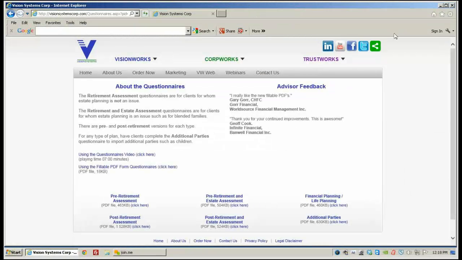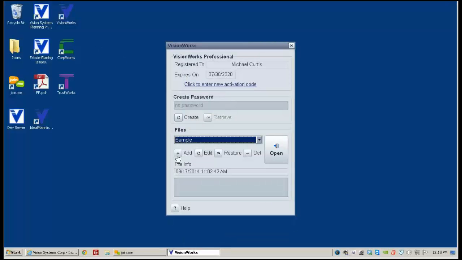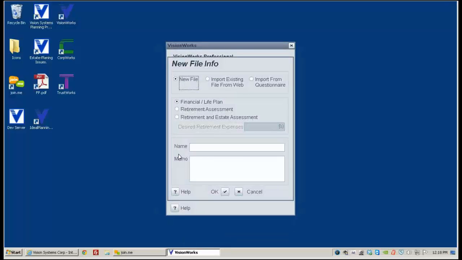When you receive the email from the client, you're going to save the file on your computer, and then all you're going to do is run VisionWorks, click the Add button to create a new plan, select the Import from Questionnaire option, and then you need to choose the type of questionnaire it is. So I have a data file already done. I'm just going to select Retirement Assessment.